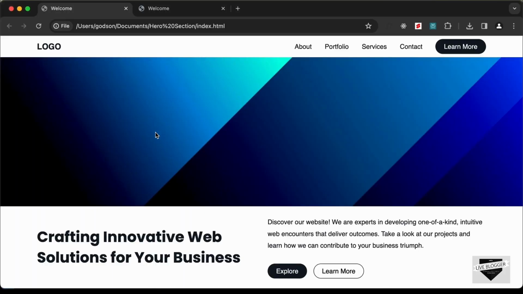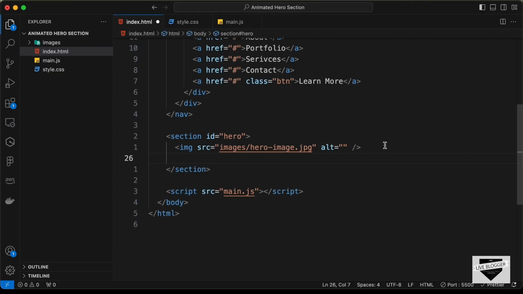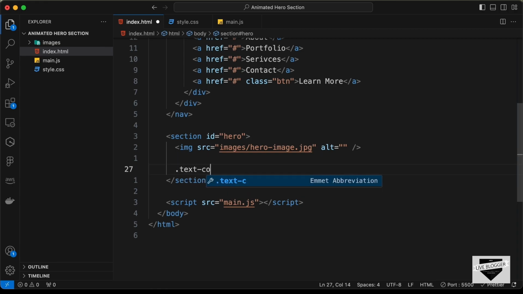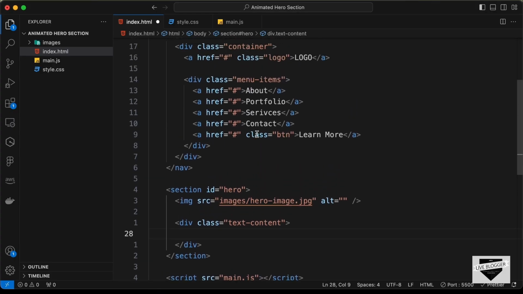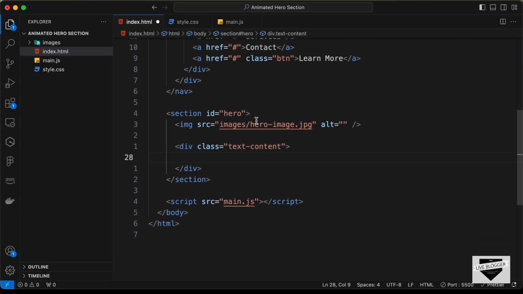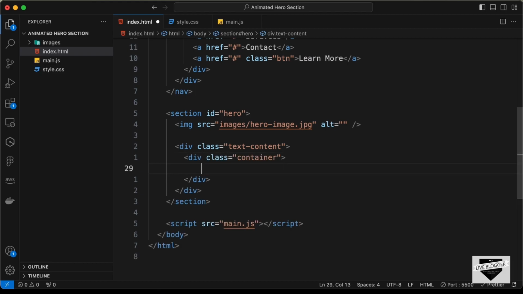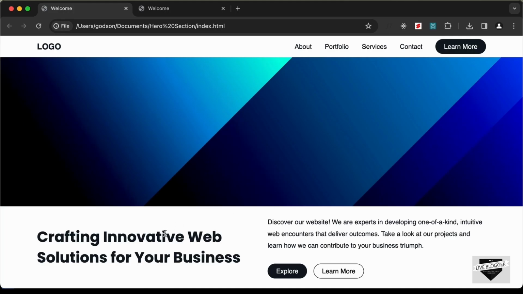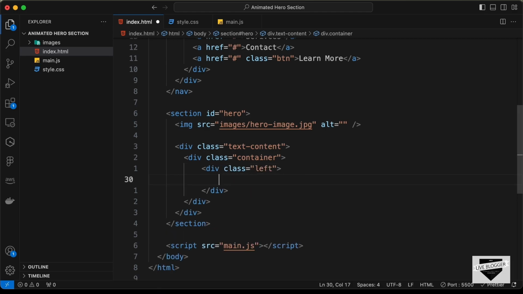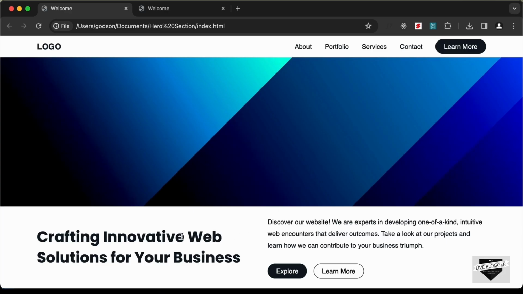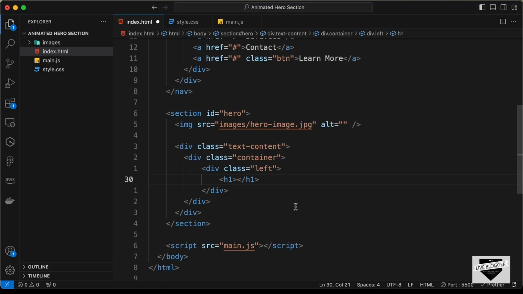So we need to have this text content over here. So let's create a division with a class of text content. Now we need to have a max width for this text content, so let's add the same class that we added over here. So let's tab dot container. Now in this container, we need to have the left section and the right section. So let's create a division with the class of left. And in the left section, we need to have a heading. So let's create an h1 and let's copy this heading and paste it over here.